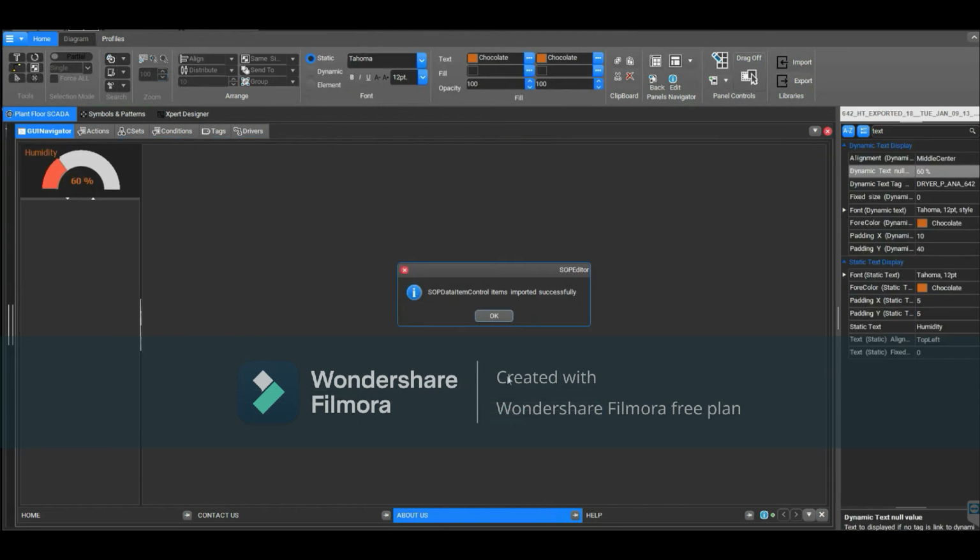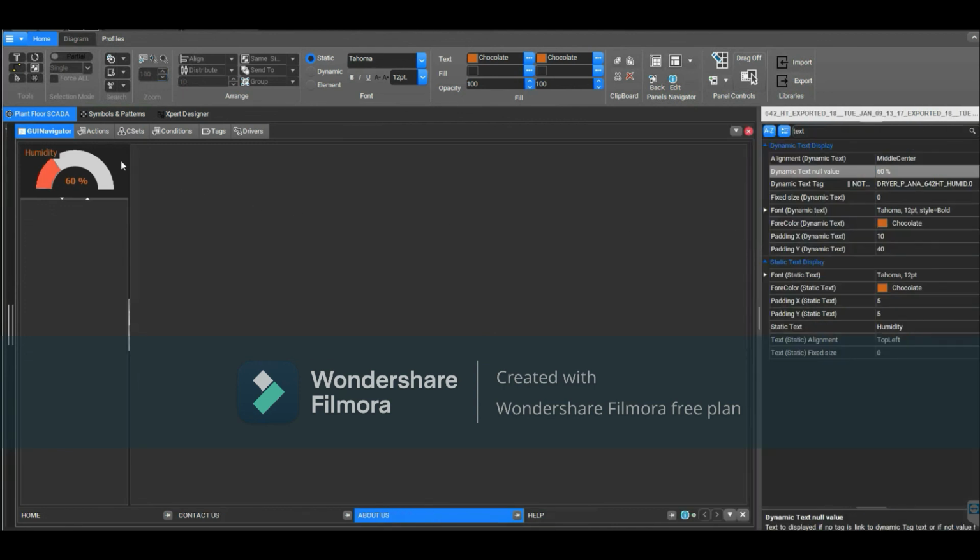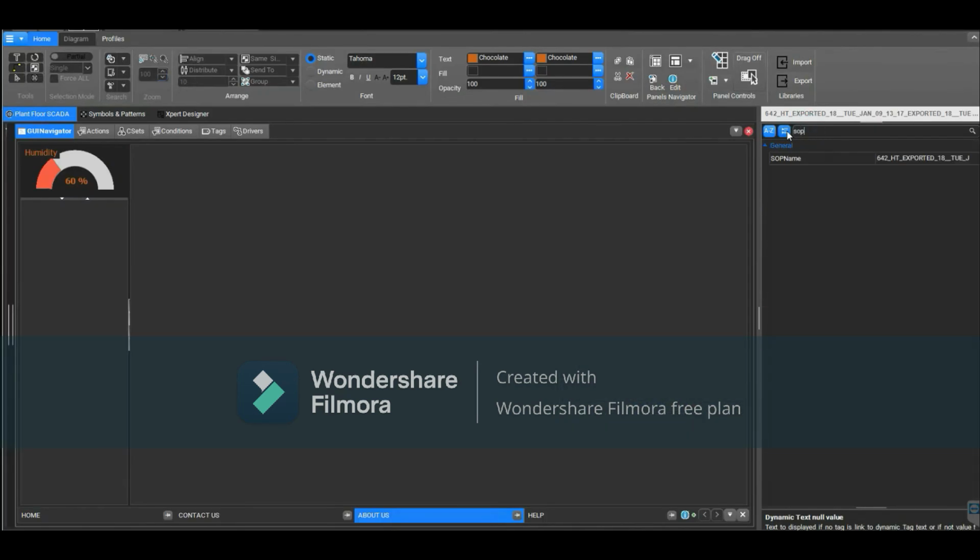After the item has been imported successfully, the last thing I need to show you is the SOP name of the imported item. To check the SOP name, open the Properties window and enter SOP name in the search box, and take a look at the new SOP name. Note that it took the old name followed by the exported string, and then the exporting date and time. To change the name, double-click on the name to open edit mode. Change the name and then hit the Enter button.